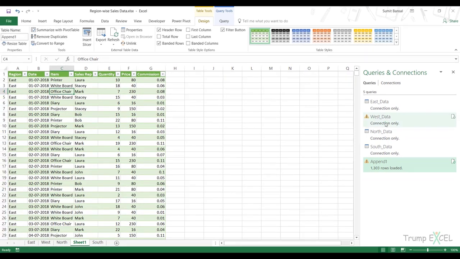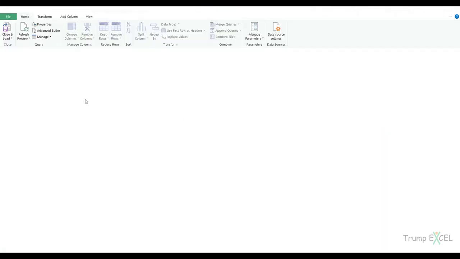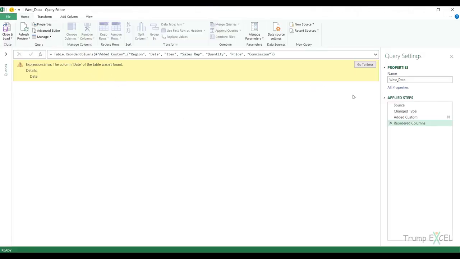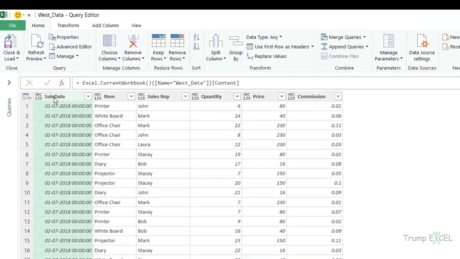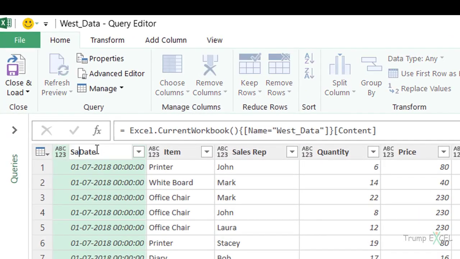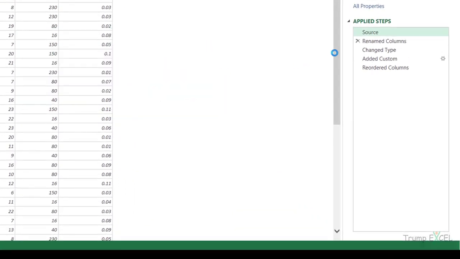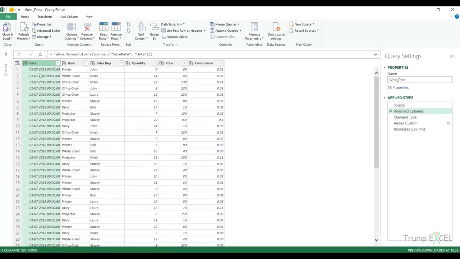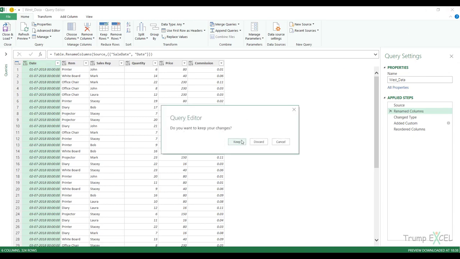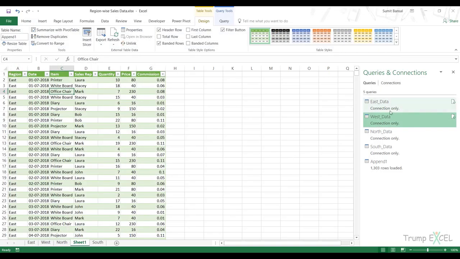So what I have to do is I can simply go to the query in the West data, go to the source step and change this from sale date to date. And it would insert a new step here in between mentioning that I've changed the name. So when I hit enter, it shows me this insert step, and I'm okay with this step because it will be inserted here, and it makes this date. So now it has become consistent, and now I can close this and keep the changes and see what happens. Now it's consistent, and now there is no error here.